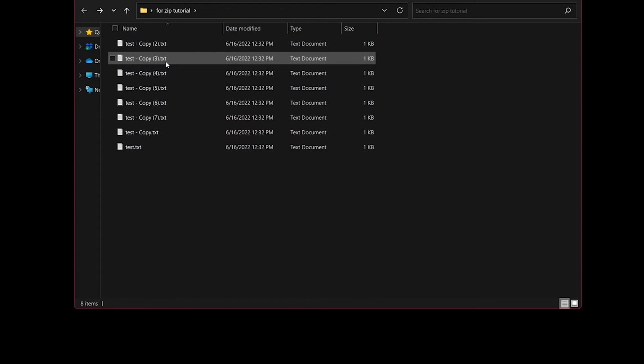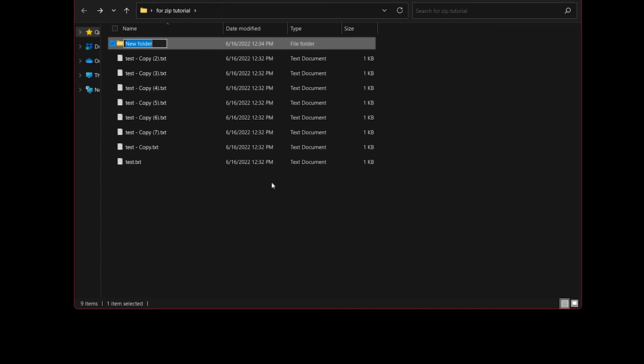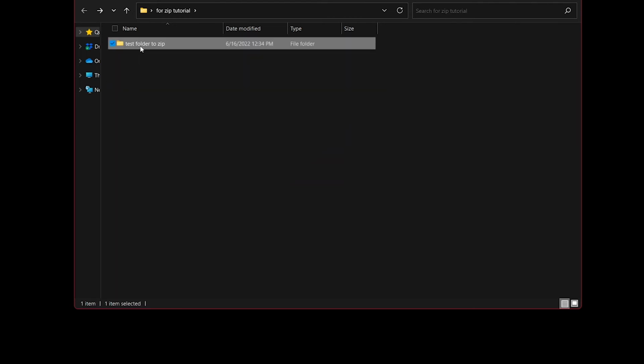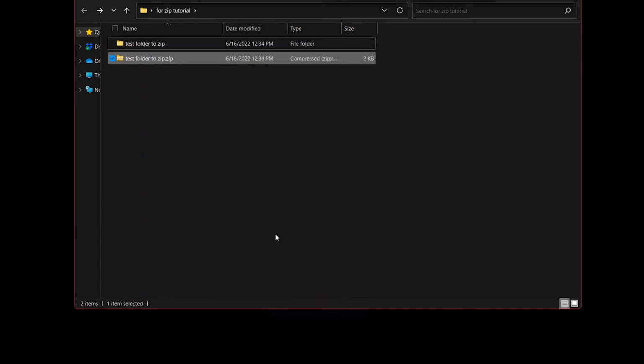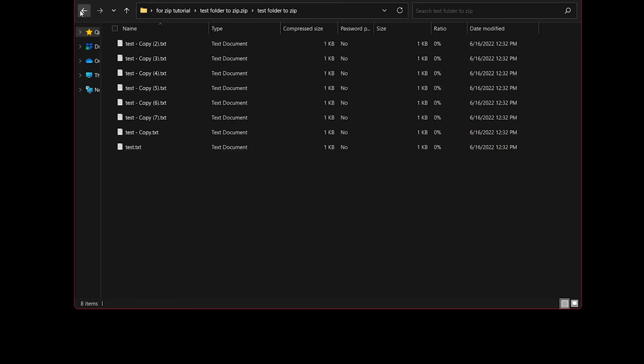The next thing I'm going to do is create a new folder. And let's say I want to put everything in a folder, and I can, again, have folders inside folders and folders inside folders inside folders. So I'm just going to say test folder to zip. Okay, so now I'm going to drag everything inside that folder and right click on the folder, send to compressed. Great. So now I have a zip file of this folder. And if I were to double click it, it would then present me with the folder that's inside it, and then all the files that are inside that.